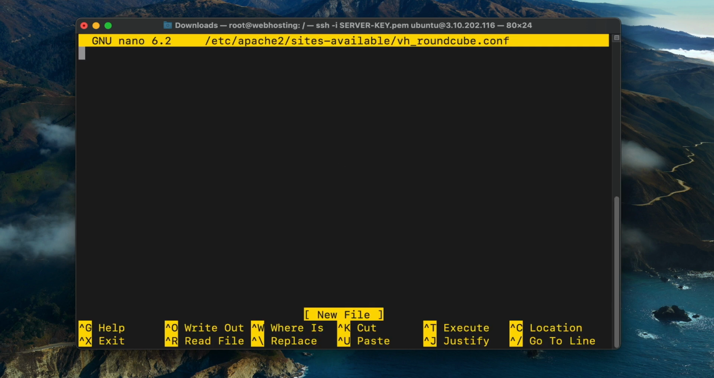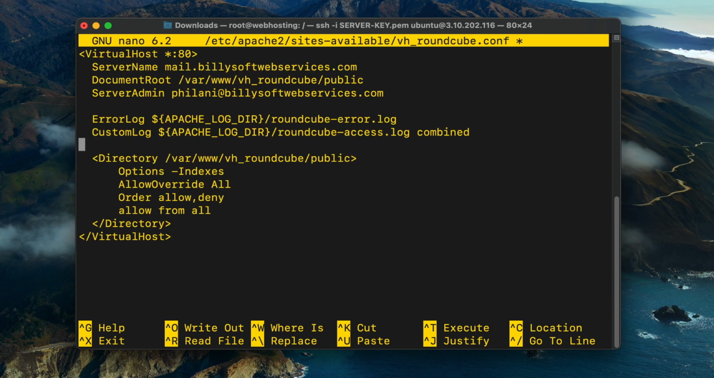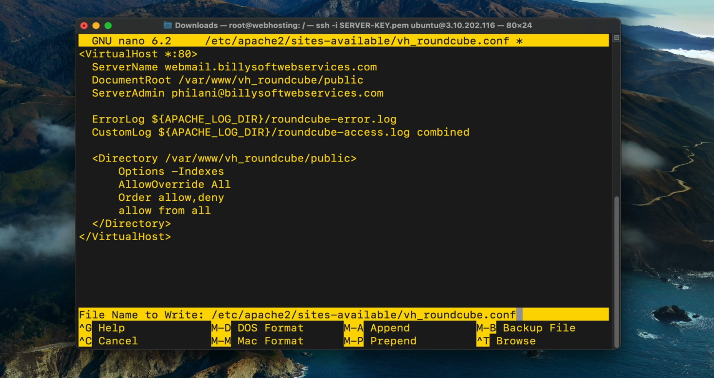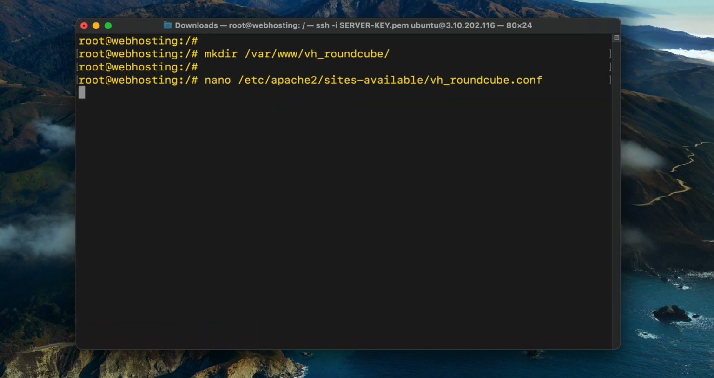So in this file, simply copy and paste the configuration, and then you just simply need to adjust the server name to your own custom domain name, as well as the server admin to your own custom email address. So I'm just going to update the server name to webmail so that it reads webmail.mydomainname.com. And that's the domain name that we actually use to access the Roundcube web application.